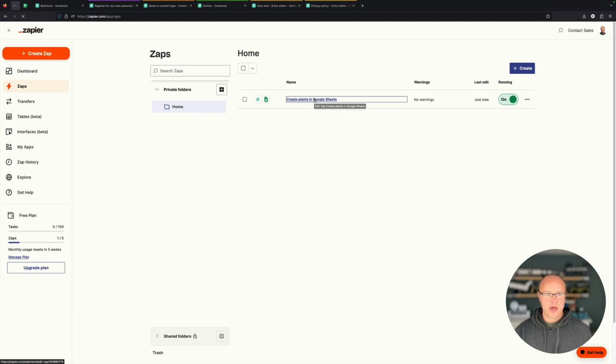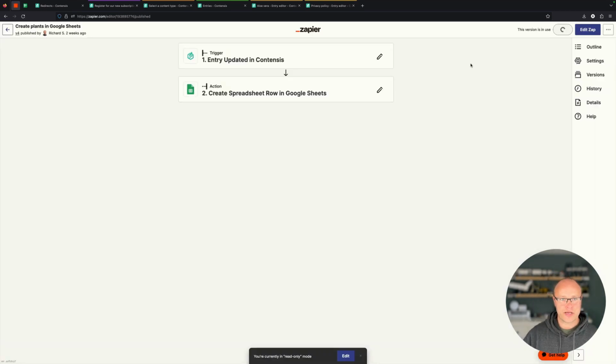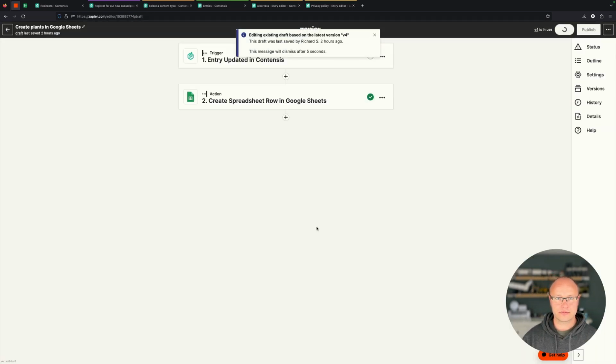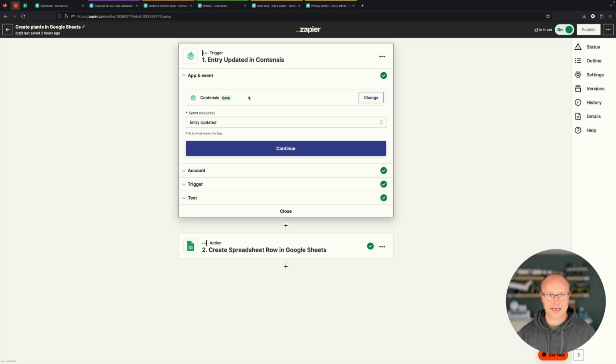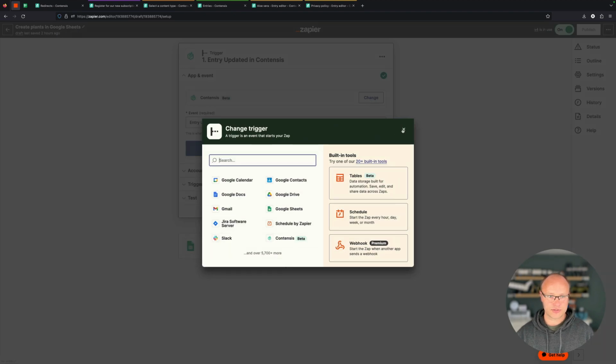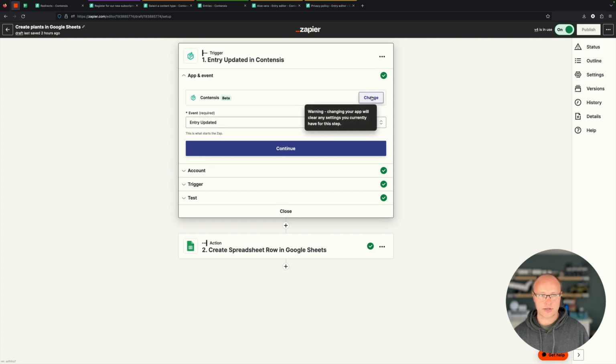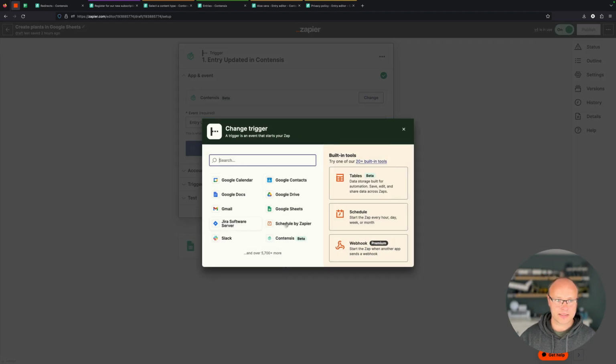So if I go to edit this zap, we can see we've got when an entry is updated in Contensis. So we've got this trigger action, go and create a spreadsheet row in Google Sheets. I won't go into too much detail, but when I edit this action and view its details, we can see that we want to connect to Contensis as an application. So if you wanted to use a different integration, you'd select those integrations here. So my trigger app is Contensis.